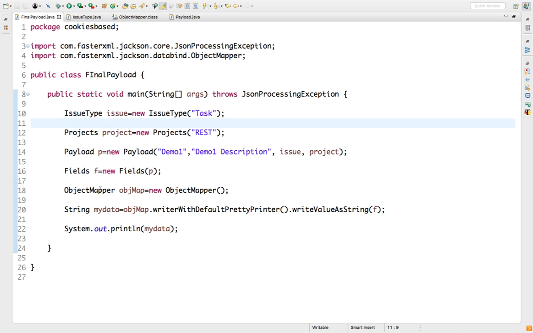So what we did, we created first of all separate classes for inner objects. So these two classes we created for inner objects. Then we created the final payload, okay, and the fields to attach this payload, and finally we are going to pass this particular payload, which is nothing but f. This is clear, guys.